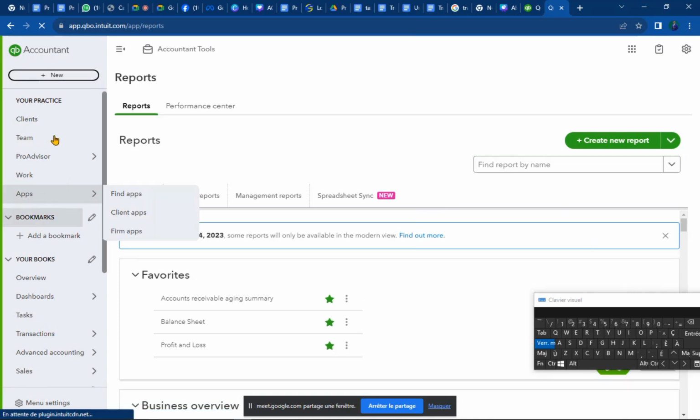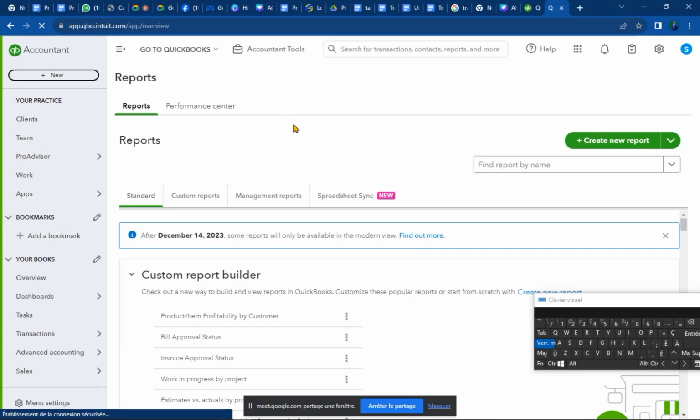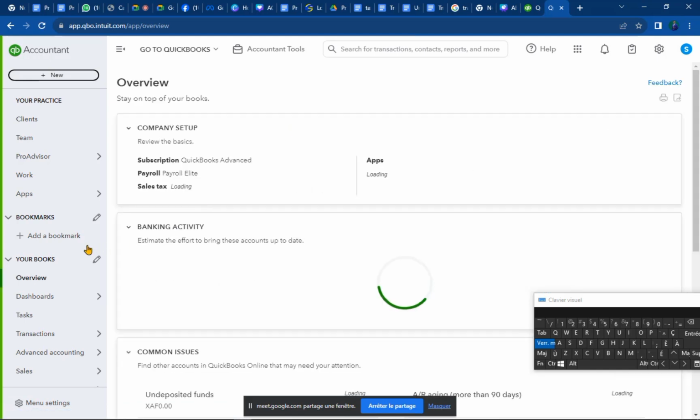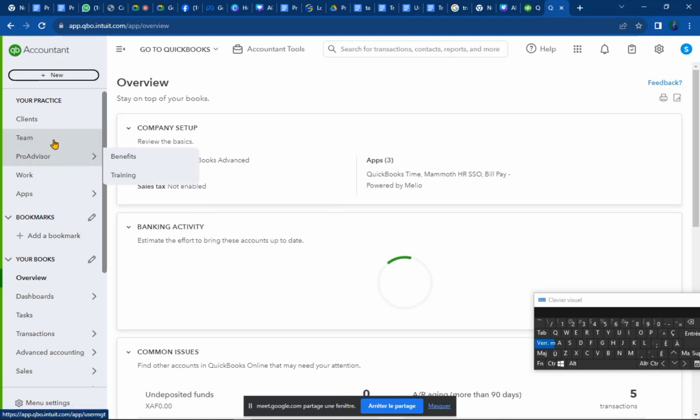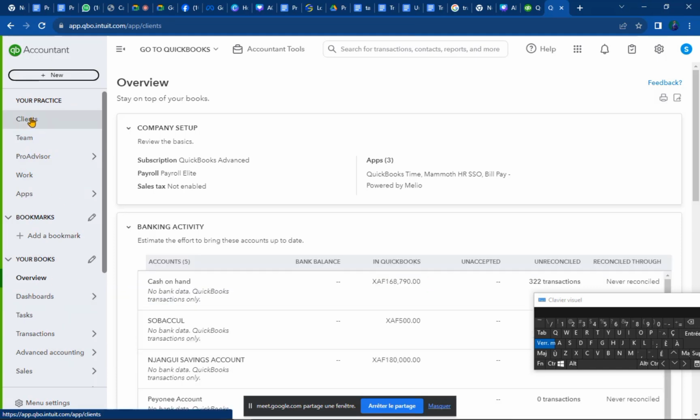I was recently working on some reports, so I'll just get to the dashboard, to overview. So practically, this is how the platform is going to look like, something like this. From here, as you can see, I can manage my clients I'm working on.